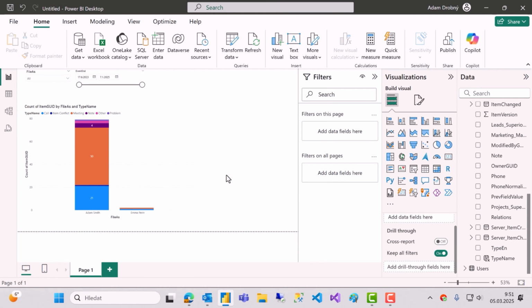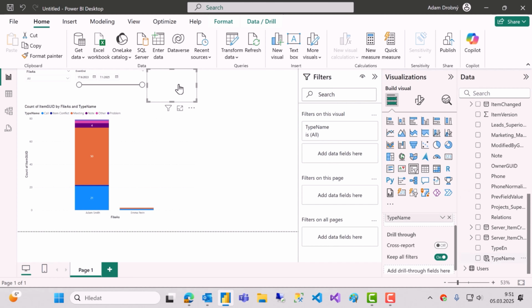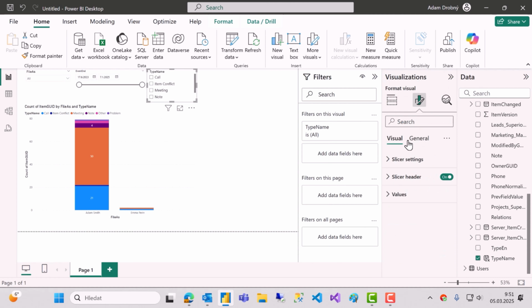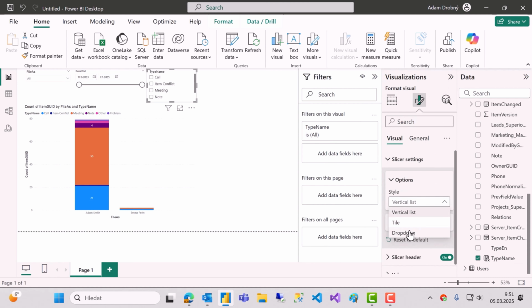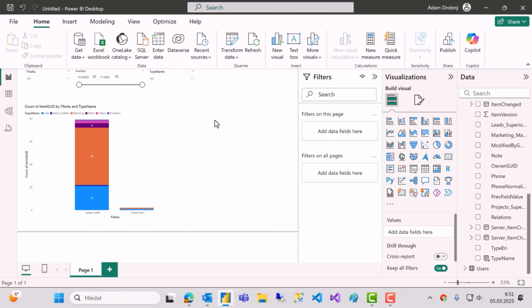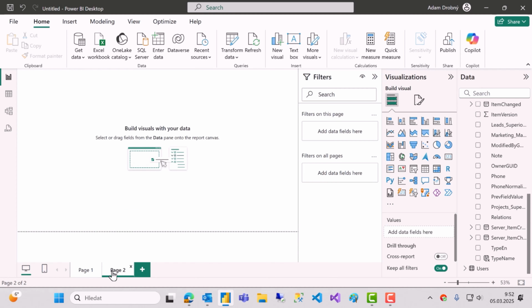You can also add Type Name as a filter, style it, and now the chart responds to journal type selections too. Your report users might also want to analyze this data, for example, to see details for those 21 calls. Let's create a new tab.